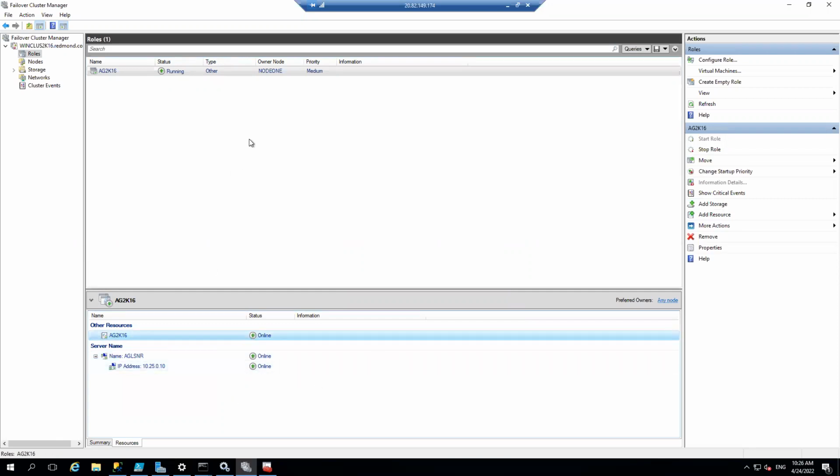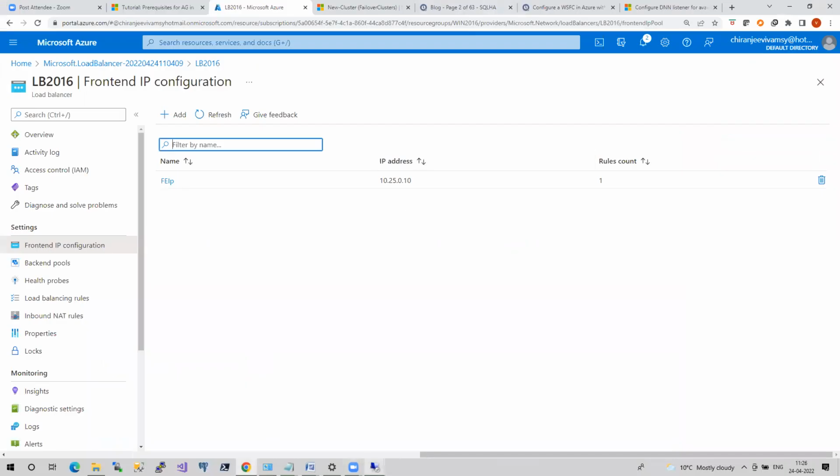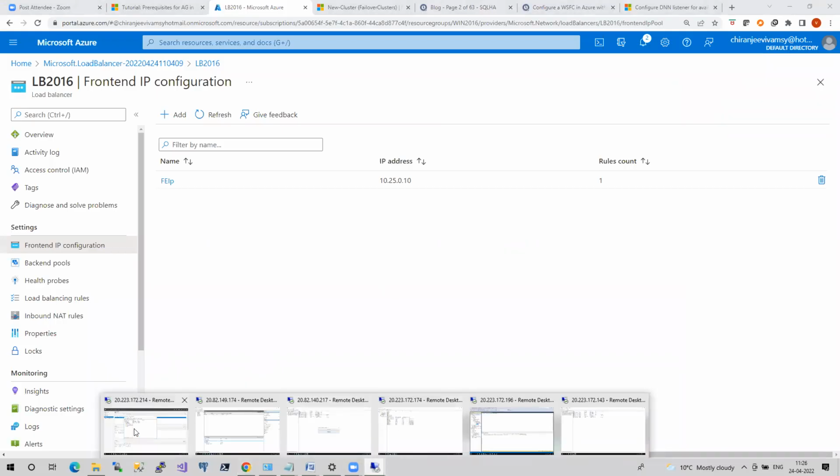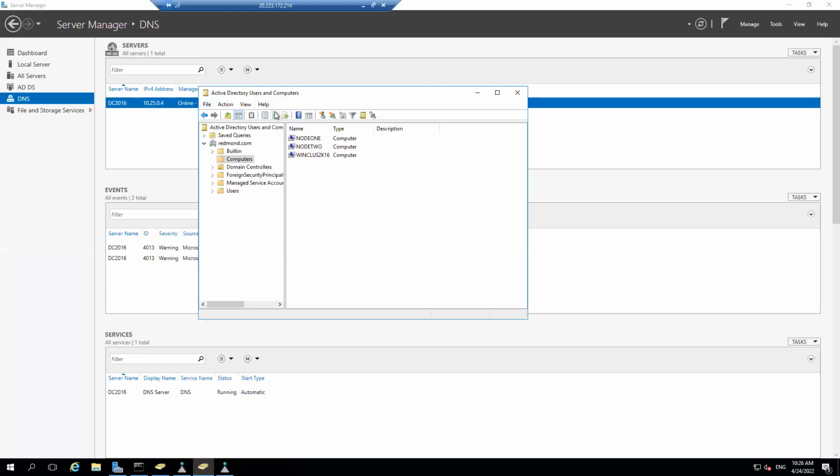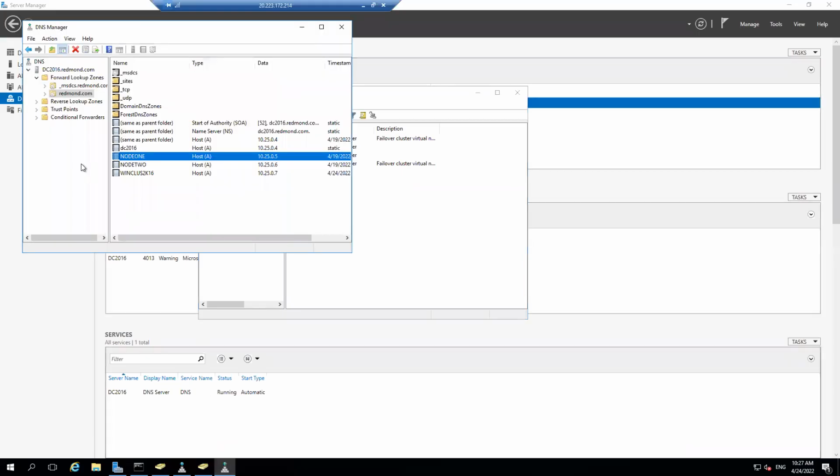Okay, so now my listener is in place and I configured the load balancer. So let me connect from my DC machine. What is the name I have given? AG listener, right? Okay, let's see whether the objects got created. AG listener got created, yes. And how about DNS?